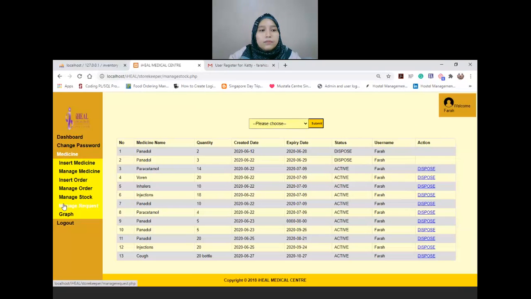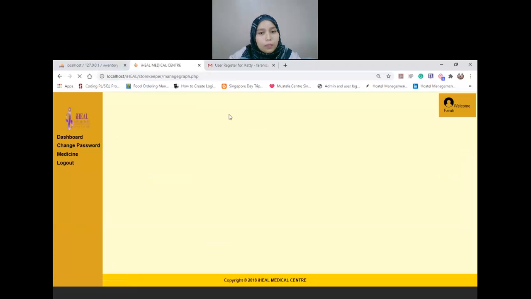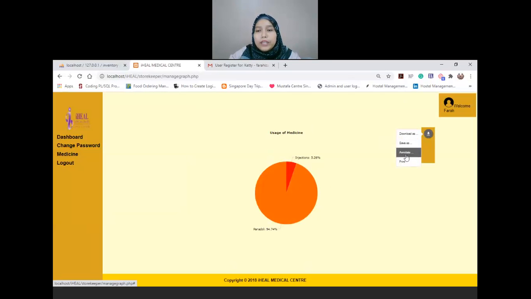And for the graph, okay, so this graph, the stockkeeper can view which medicine is mostly used, so that it is easy for the stockkeeper to make an order by using this graph. They can also download, save, print. So that's all for the stockkeeper.